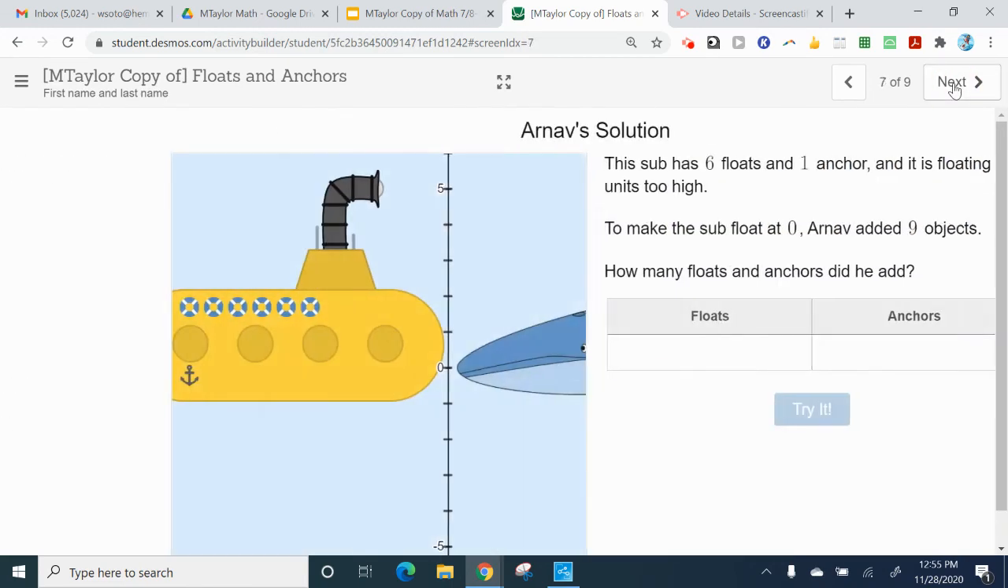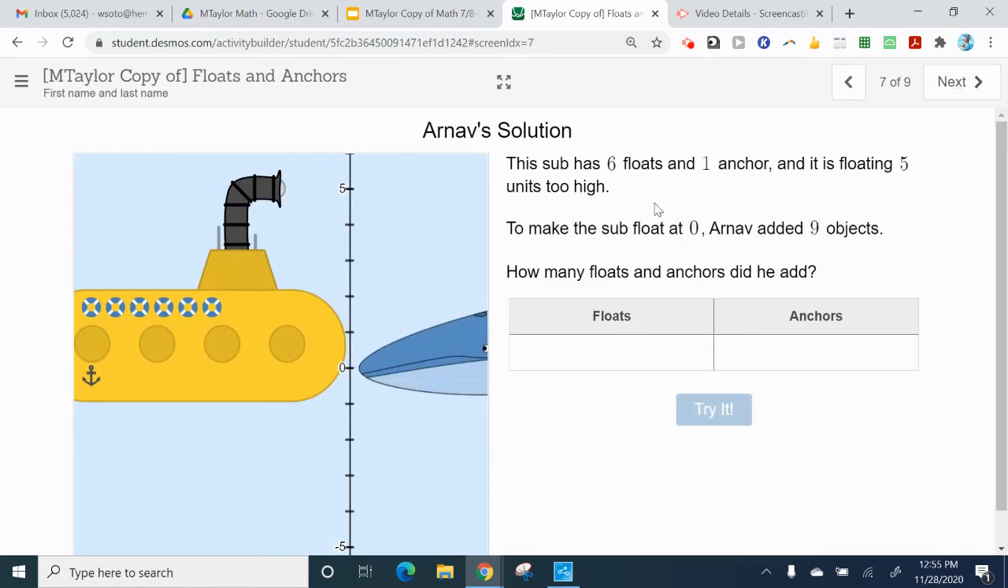This sub has 6 floats, 1, 2, 3, 4, 5, 6, and 1 anchor, and it is floating 5 units too high. To make the sub float at 0, Arnav added 9 objects. How many floats and how many anchors did he add?